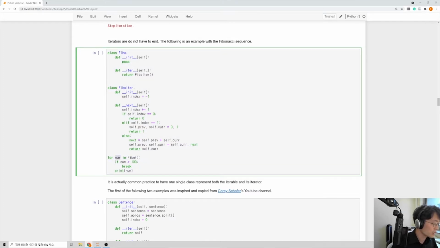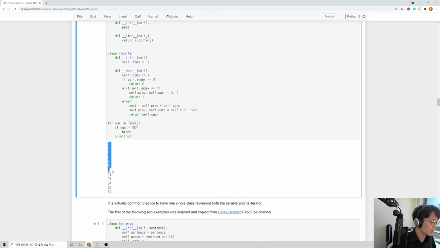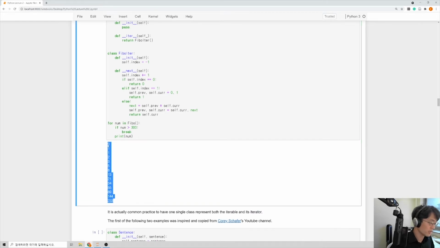So for the numbers in this iterator, we check if the number is bigger than 100, and if so, we exit the for loop, otherwise we print out the number. This is the sequence of Fibonacci numbers, and a loop structured in this way might be useful if you don't necessarily want, let's say, the first 10 numbers, but you want all numbers that are below 100. If I change this to bigger than 300, then we get all the Fibonacci numbers less than 300. So let's see how this works.